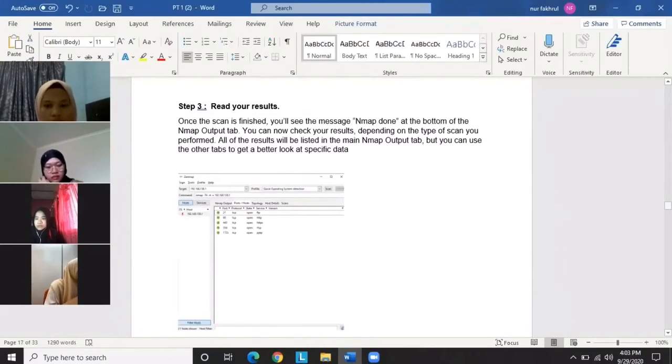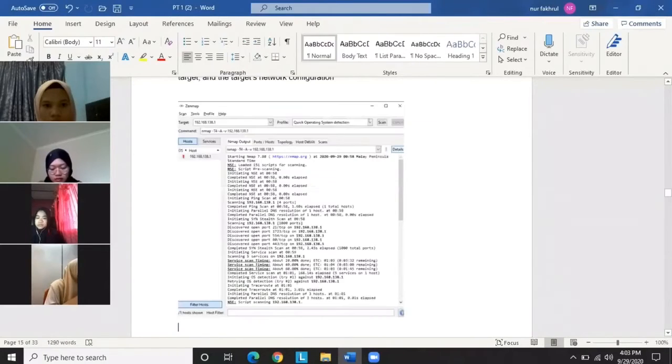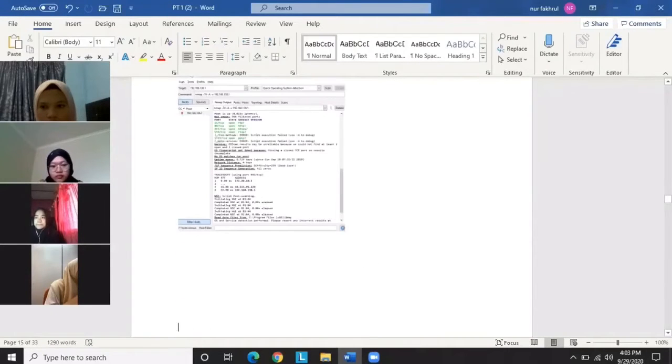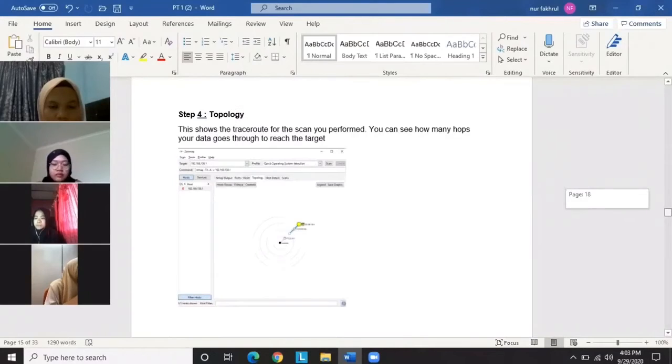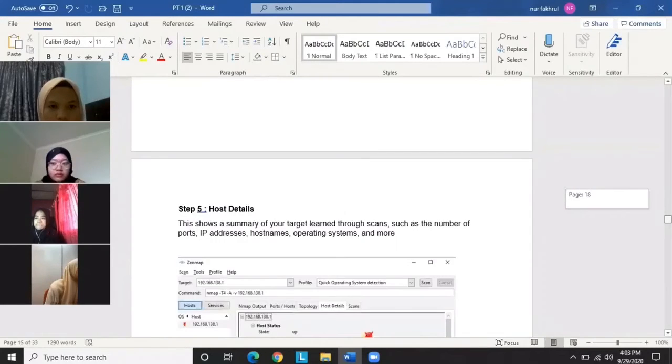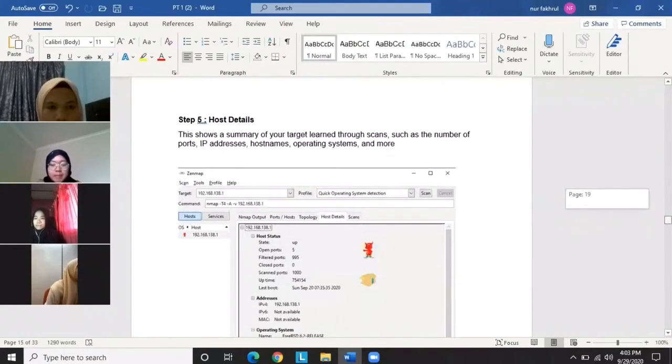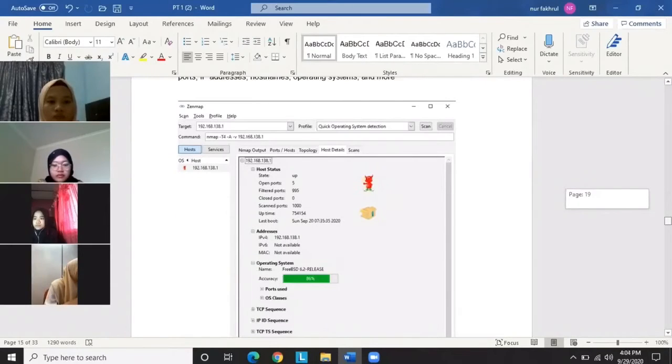Lepas tu step 4, topology. This shows the traceroute for the scan you perform. You can see how many hops your data goes through to reach the target. Okay, step 5, host details. Lepas tu kat sini dia tunjuk lah, macam tadi juga ada tunjuk port, IP address, hostname, operating system. Semua dia tunjuk lah macam dalam gambar tu. Okay, part 5.